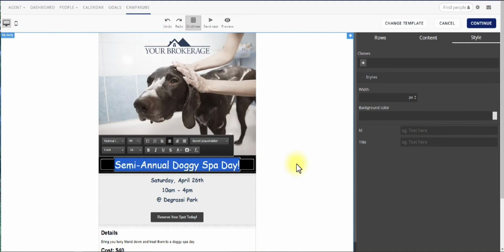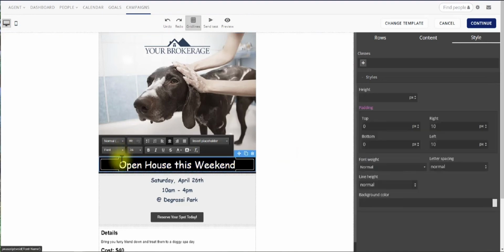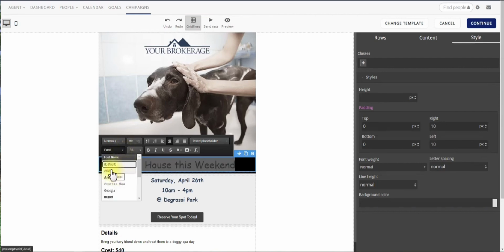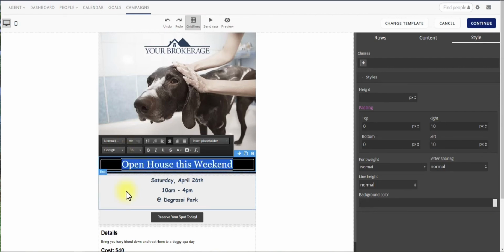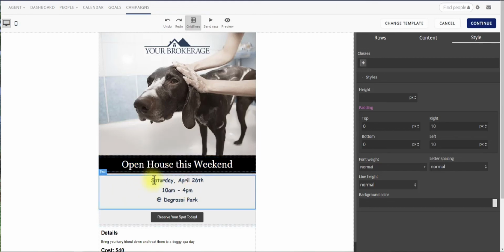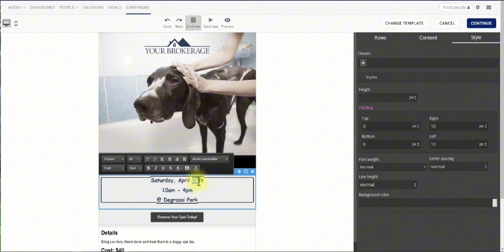This is for an open house this weekend. And we can change our font if we want to. Let's just go with a nice serif there. And we can go in, let's see, Saturday, April 30th. Put in the address. So 123 Main Street.